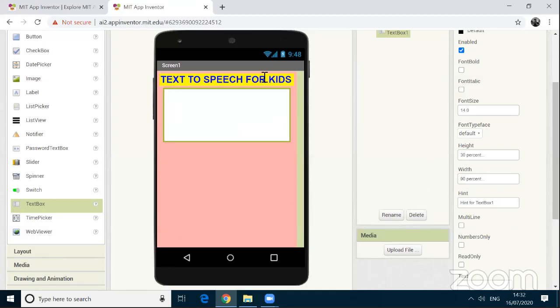Now I have given the title for information. Next, I added the text box. After the width, here you could see the hint. Hint is nothing but to interact with the user. We are going to give input. The student has to give input. So we have to give some input that he has to type something.